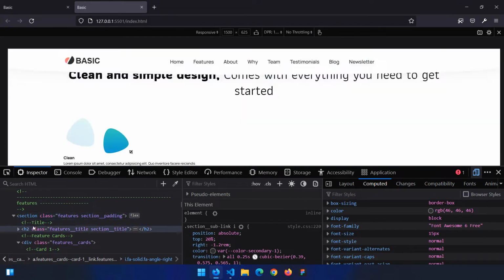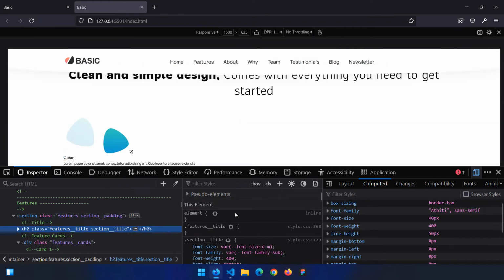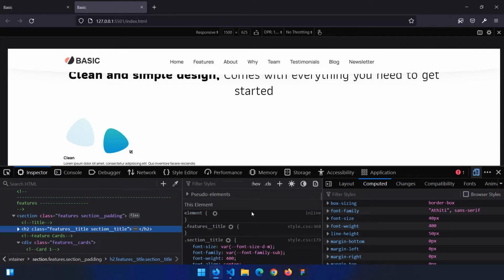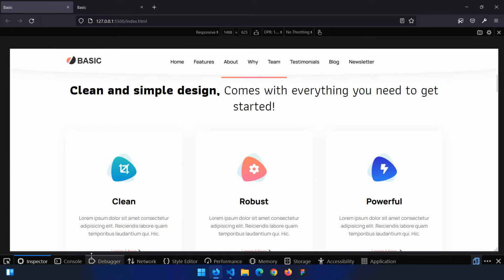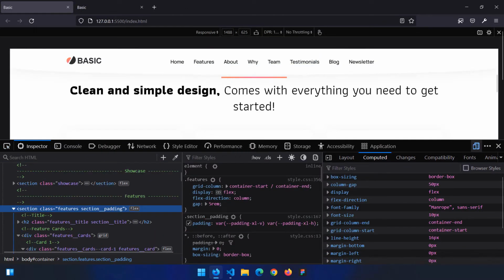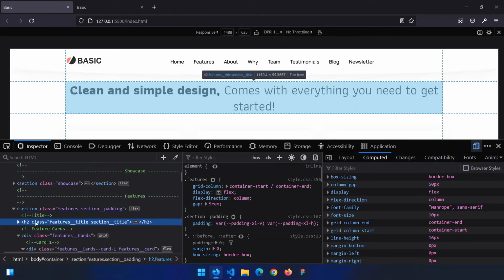So this is the feature section. This is the title. So if I come here, where is the z index? Oh, oops, this is our website. This is the completed website. So I'm going to show that to you. Now that's features. Let's grab the title.